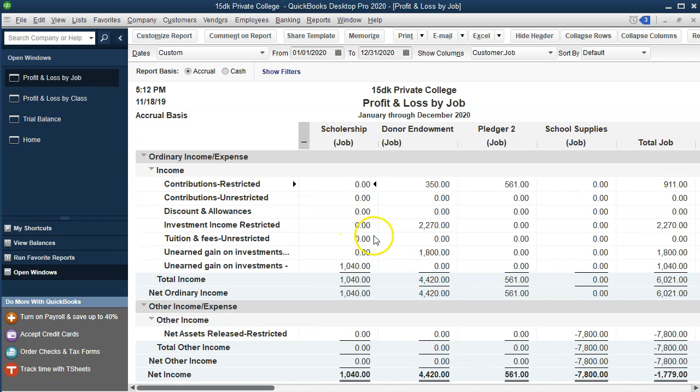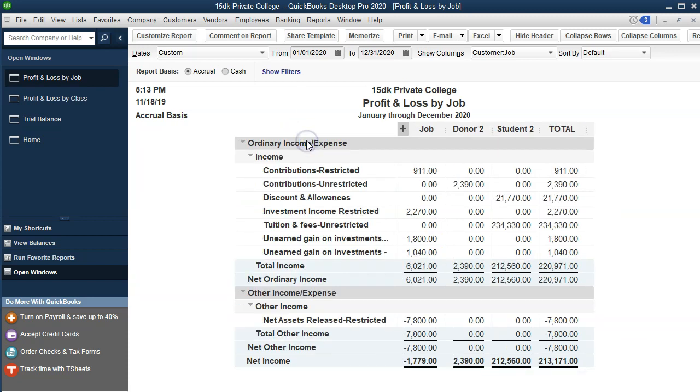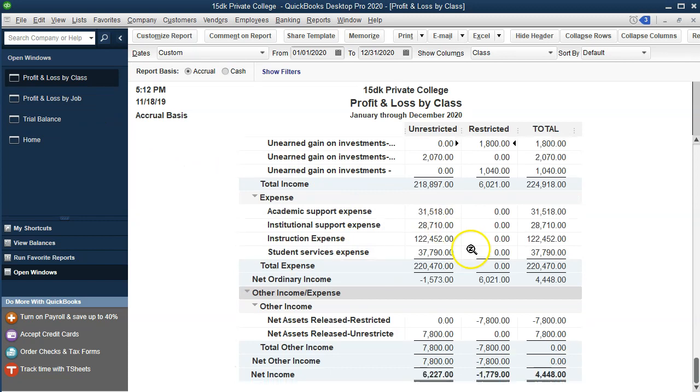And then the profit and loss by job within the endowment, we see that amount for the 1,800 for the unearned gain on investments. Again, if I minimize the job, collapse it, then the jobs we're looking at net out to that 1,779. If I go to the profit and loss by class, scrolling down, the restricted amounts once again, 1,779.